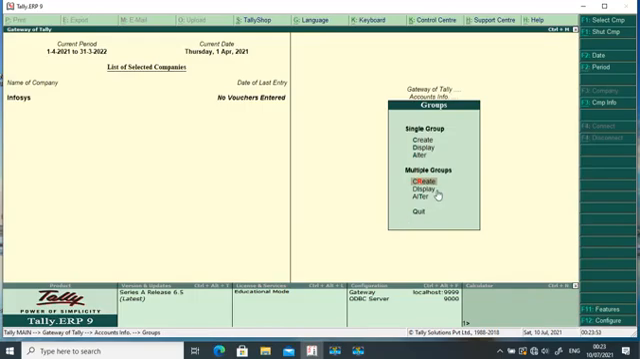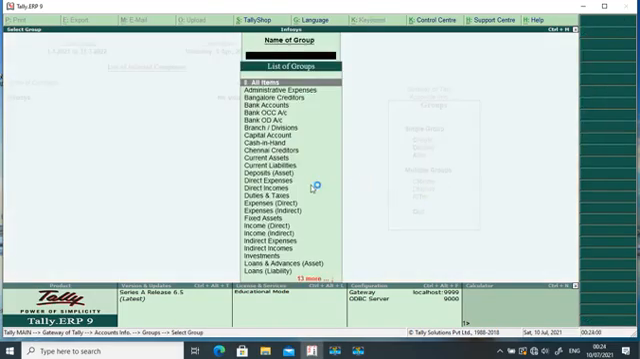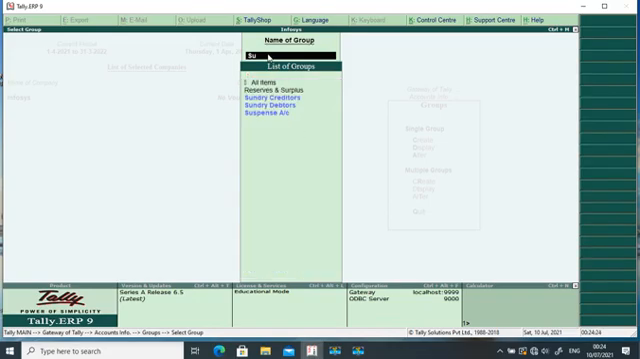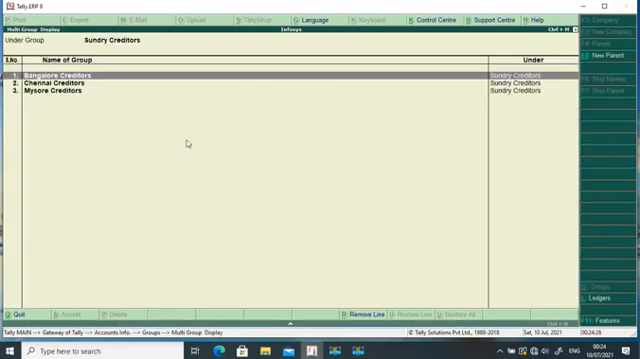Okay, now we'll see how to display, how to check the existing groups. Just click on the Display option and you can see the Bangalore creditors, and we can look at each and every group we have created. We can look at the Bangalore creditors and also the Mysore creditors, and we have the Chennai creditors. So these come under which group? That is Sundry Creditors.